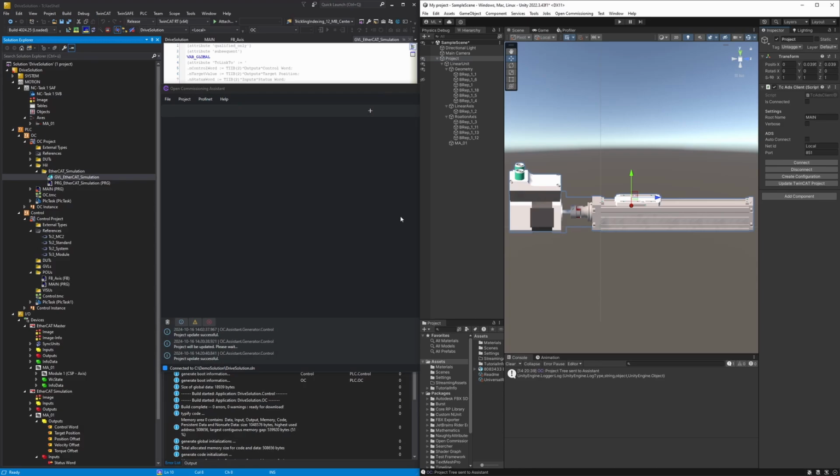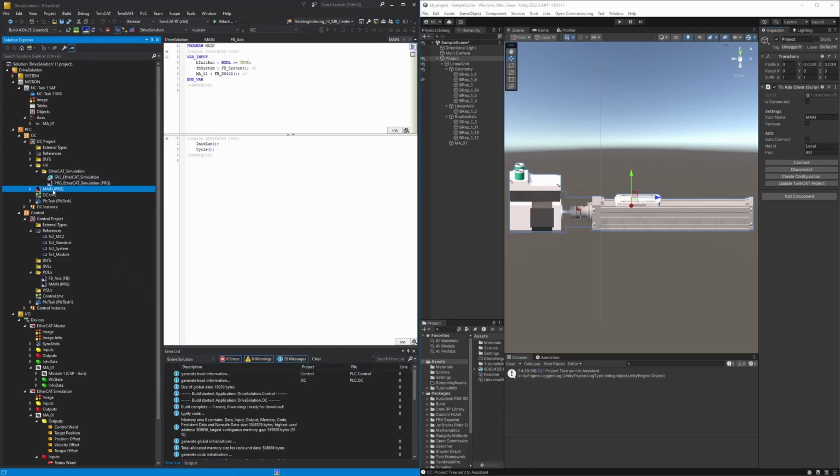So now when we go back to the client component and click update TwinCAT project, it triggers the assistant. It says the update was successful. And when we look into the main function, we now see that for this device, for the drive, the behavior model was created. The last thing we need to do now is map the inputs and outputs of the behavior model to the variables in the variable list of the TwinCAT simulation.